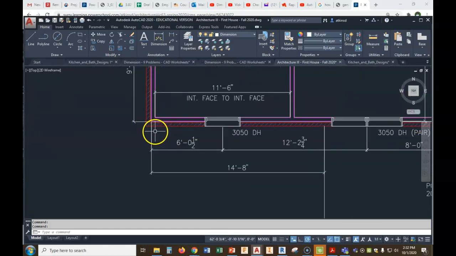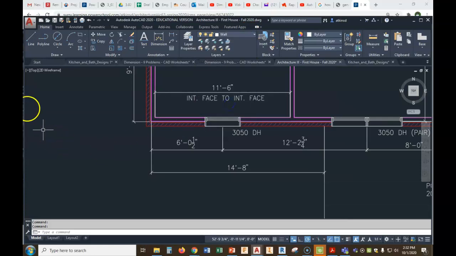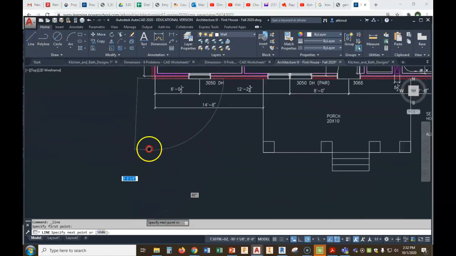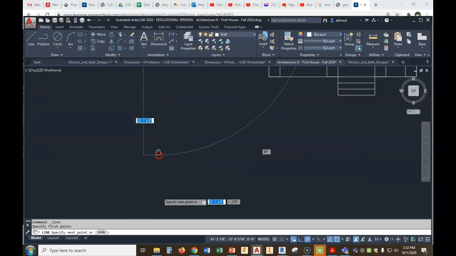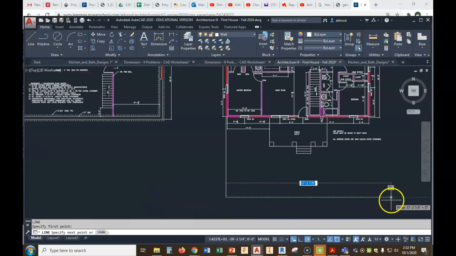Now remember, we're working off of brick, okay, because we're drawing the outside of the house. So when we get started, one of the first things I want to do is drop down. I want to go to wall, and I'm going to click. You'll have your wall, and I'm going to drag straight down here. And all I'm going to do is set me up a horizontal line to work off of, and I'm going to go ahead and draw me a horizontal line.